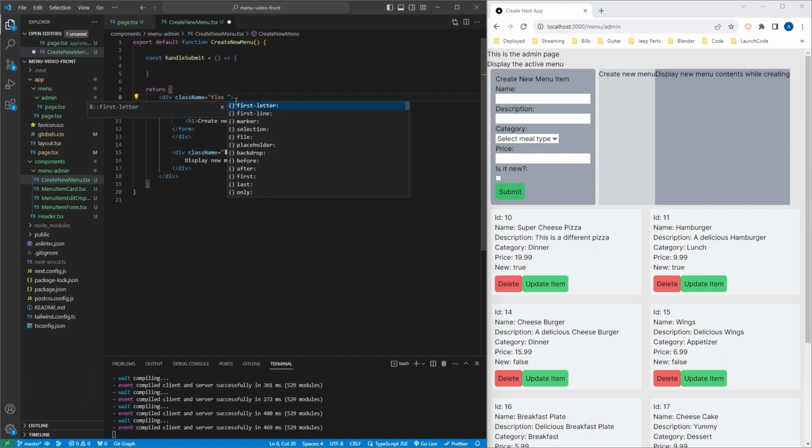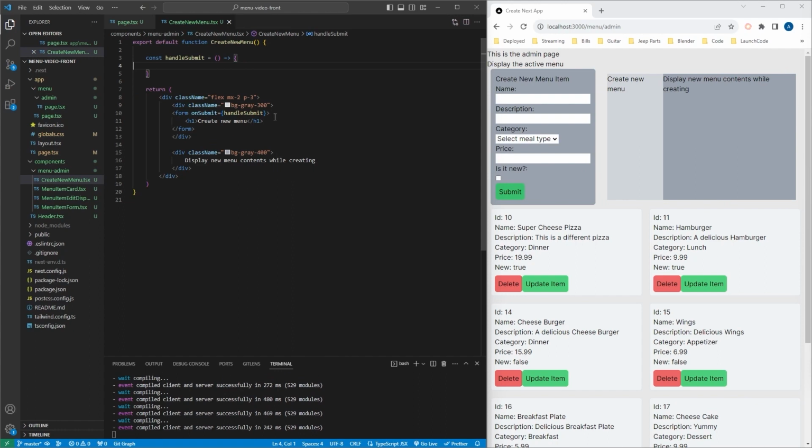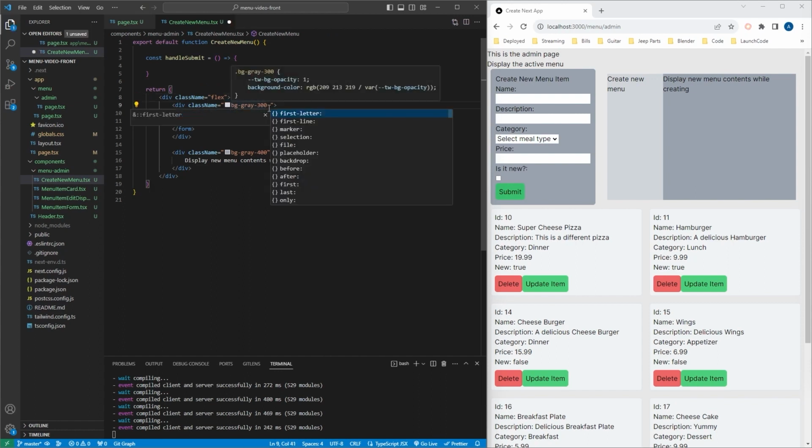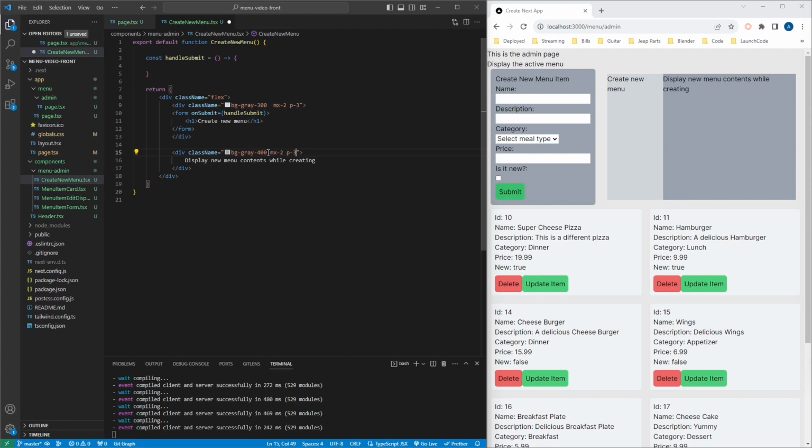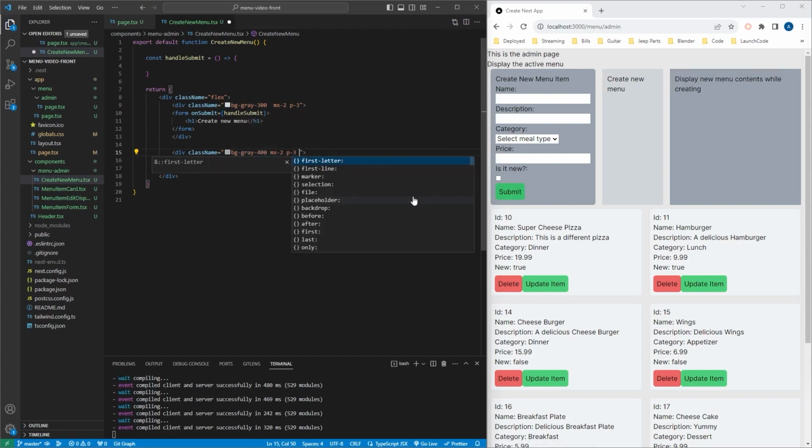All right. Nice. So back here inside create menu, we're going to go ahead and do the same. We're going to give it a margin of 2 and padding of 3. Actually, I take that back. We're not going to be putting it there. We're going to be putting it down inside of our child divs here. There we go. So now they're a little spread out. And we can say rounded medium. All right. So now the way this is displayed is a little bit more uniform.